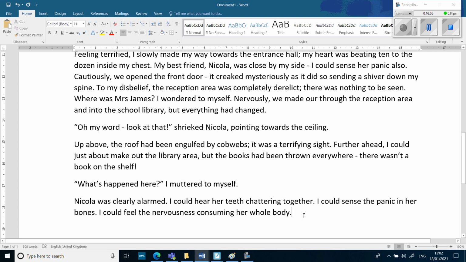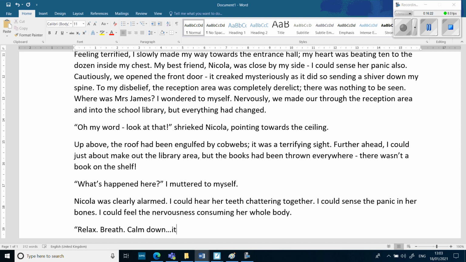Let me just read that back. Nicola was clearly alarmed. I could hear her teeth chattering together. I could sense the panic in her bones. I could feel the nervousness consuming her. Now I might say something. Relax, breathe, calm down. It's going to be okay, I said to her, trying to put her at ease.